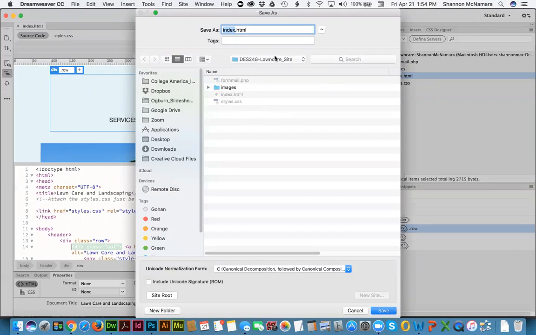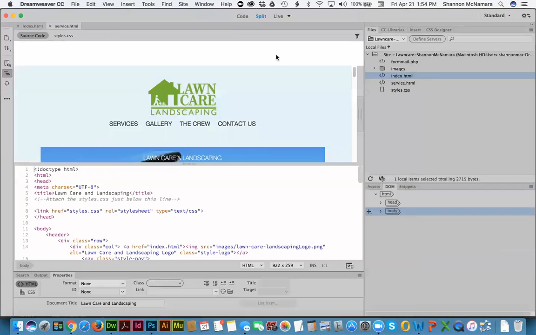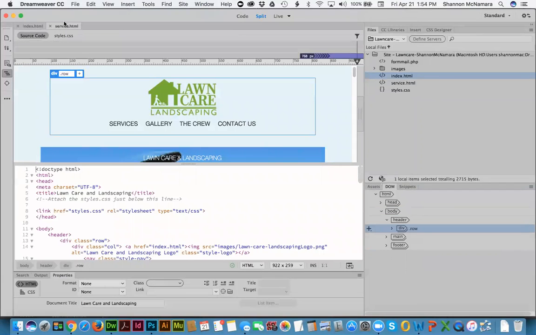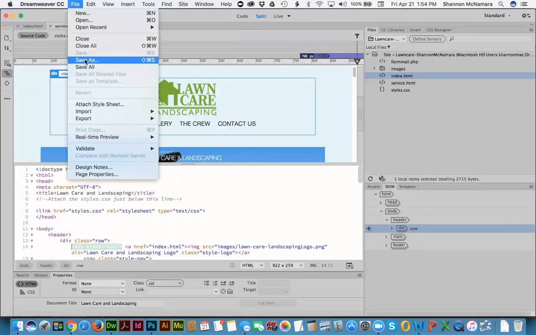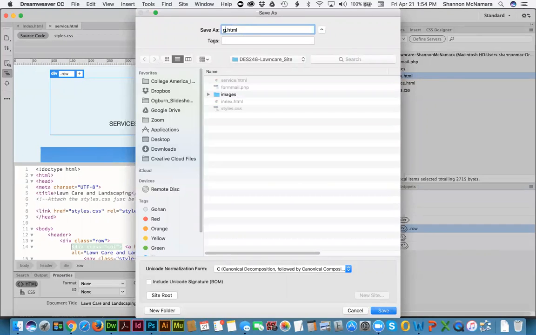This next part is extremely important as well. When you are saving web pages, you can't use any special characters and you can't use capitalized letters. So we need to name the service page lowercase s for service.html. You'll notice it'll pop up in another page. That's fine. Then if you want, you can leave it open or close it out. Do a file save as, do the next one. We're going to call this one gallery, not the gallery, just gallery.html, and hit save.